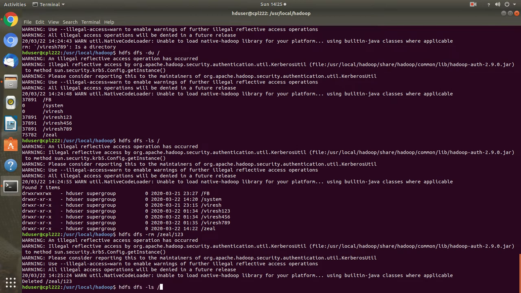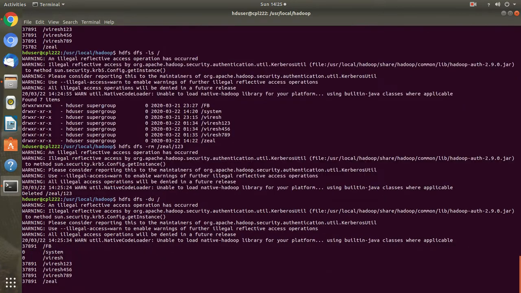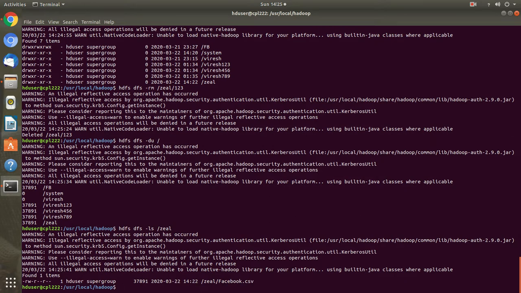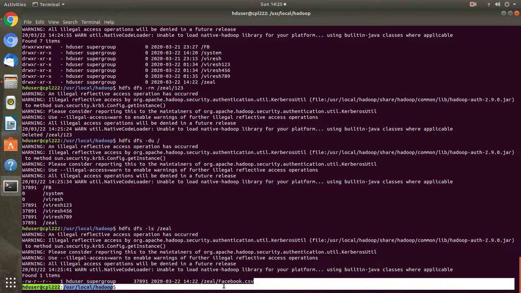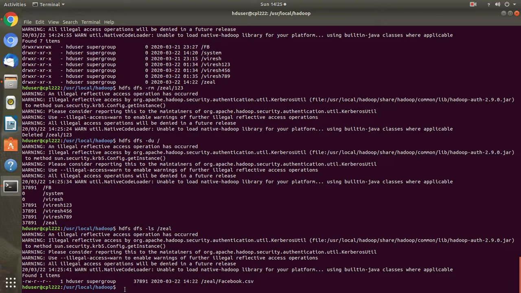So again we'll check it out. You will see here zeal is there, but 1 2 3 is not there. So ls, you can see here in zeal there is nothing, only facebook.csv is there, right? Okay, then we will use the 11th command. It is expunge. This particular command makes the trash empty, as simple as that.